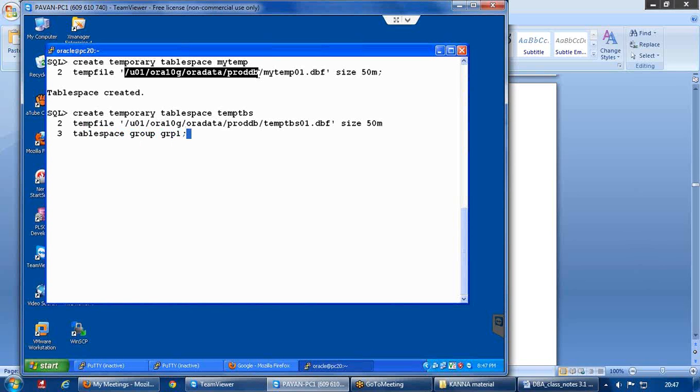So this is the command to create a temporary tablespace and a group also. This command is going to create a temporary tablespace by the name temp_tbs, and at the same time it is going to create a group also by the name grp1. And under this grp1, temp_tbs is the first tablespace that we have.